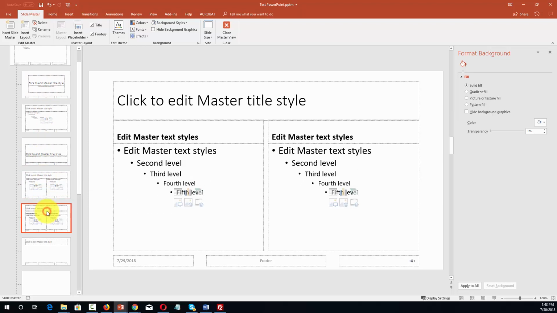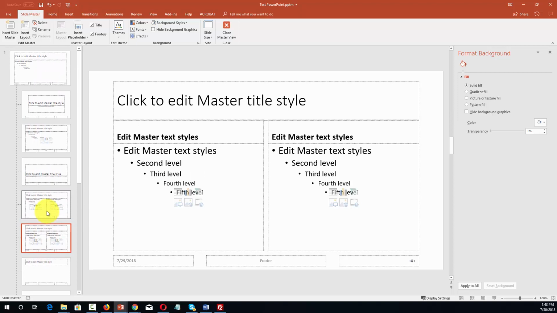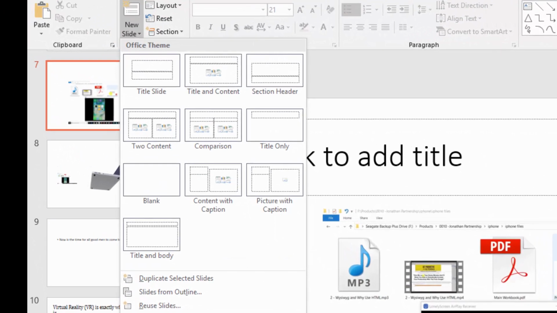And you'll recognize these types by going back to the normal view. If I go back to the home menu, if you remember, we have different ways of being able to use our PowerPoint presentations, and you'll see the types here. So every time we use a title slide, every time we use a title and content slide, we can control the look of those slides through the master view.